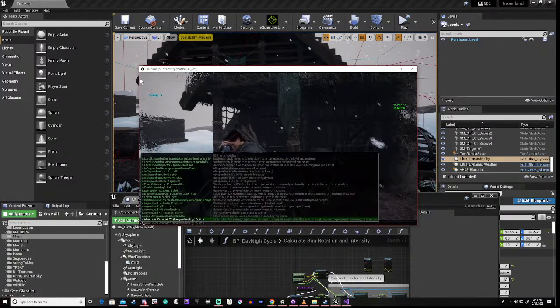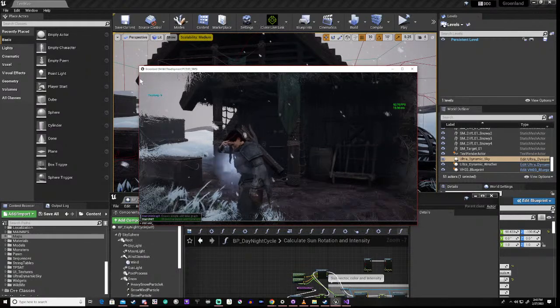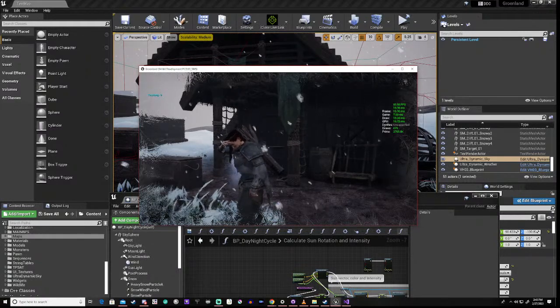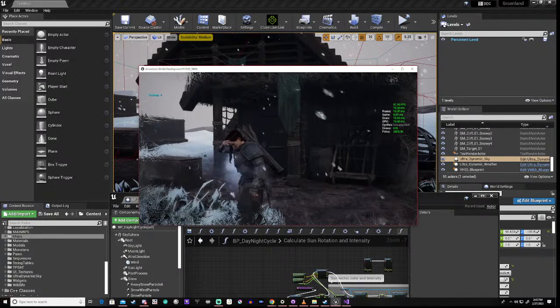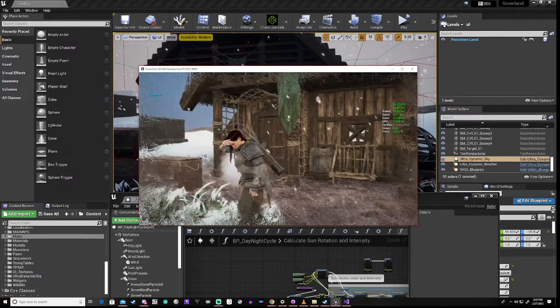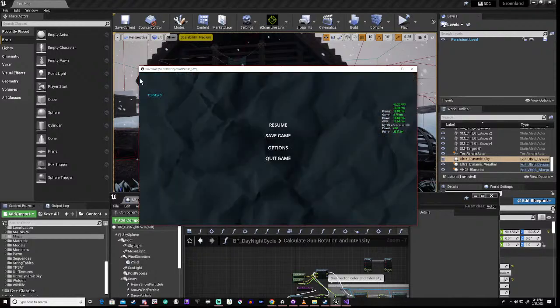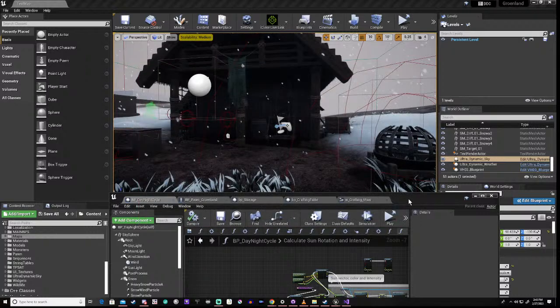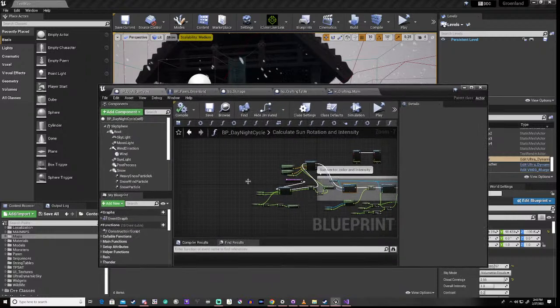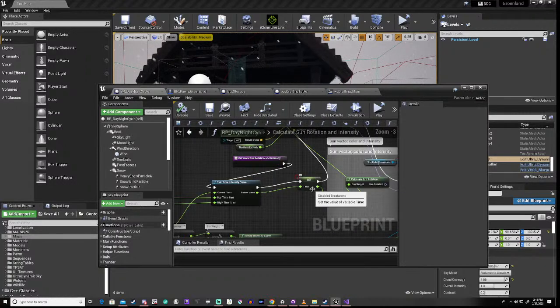So if we check the stats here, our actual game thread is running between 7 and 8, which is good. Between 7 and 8 is going to give us 120 frames a second of a possible overhead.